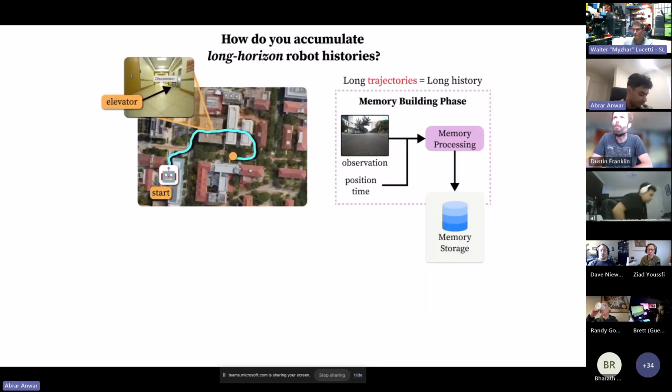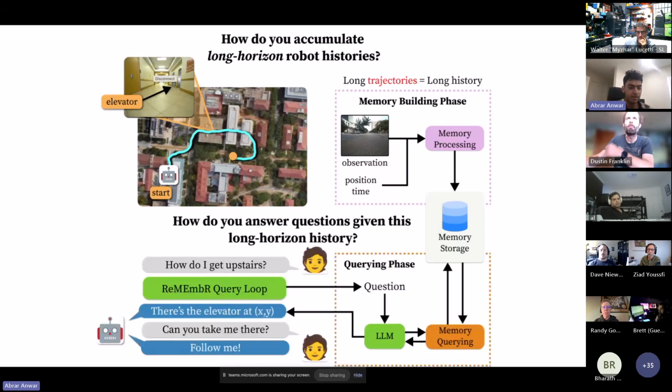I think this project, Mobility Be Light, takes us in the right direction. But in our framing, we want to instead think about how we actually accumulate these long horizon robot histories, and we do that through a memory building phase, where we can take observations, ideally process them somehow, and put them into a long-term storage. And then once we have these long histories and this memory storage, how do we use it to actually answer questions or generate goals about what a user may want?